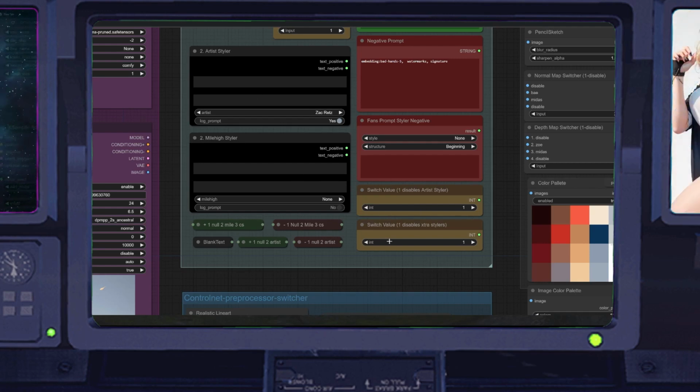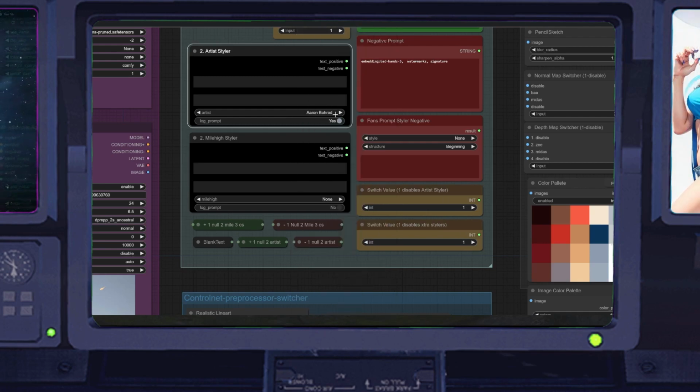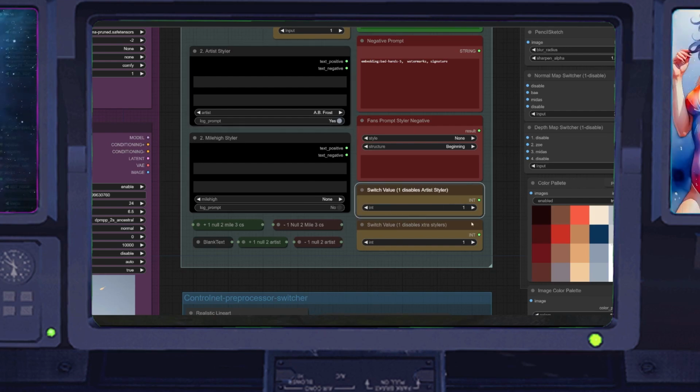Right now, none of them are enabled. So regardless of what I put here, it doesn't matter because the switch is turned off. I'm going to keep that set as 1.